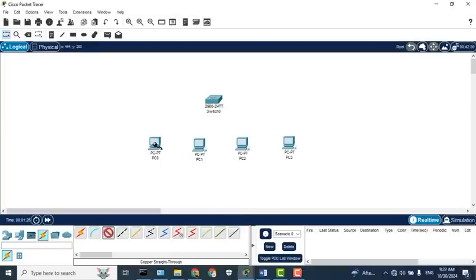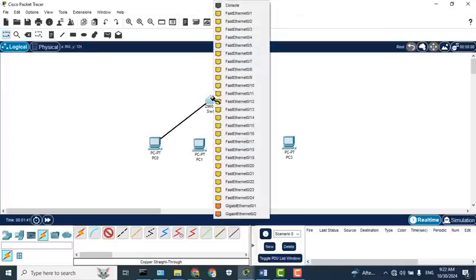So I will show you from system to the switch. Click on that system. This is the LAN port of the system, which is written as FastEthernet port, which is a 100 Mbps port. Click on that, and then it will get connected to the system and come on top of the switch, and click on that. It will display all the available ports of the switch. So you can connect to one of those ports.